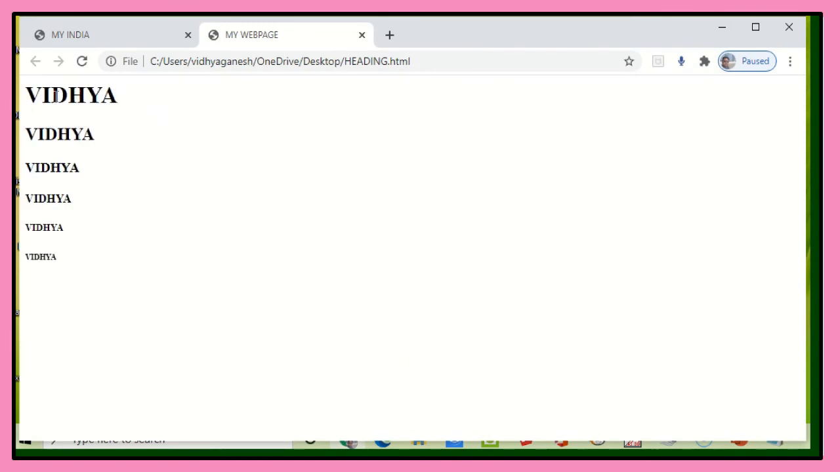Here my name is displayed in the first level of heading. Again you can see, compare this size, children. Now it is the second level of heading, and this is the third level, fourth level, fifth level, and see the sixth level. It is the smallest size, children. It is the smallest heading tag. It gives the lowest level of heading. So like this, using the HN tag, you can create different levels of headings.